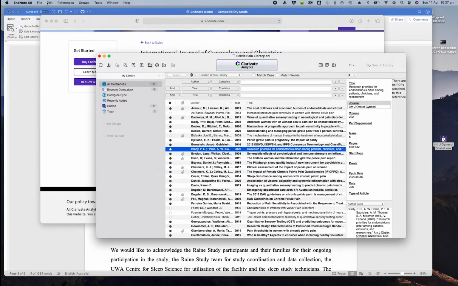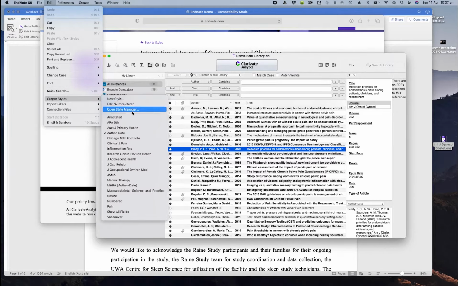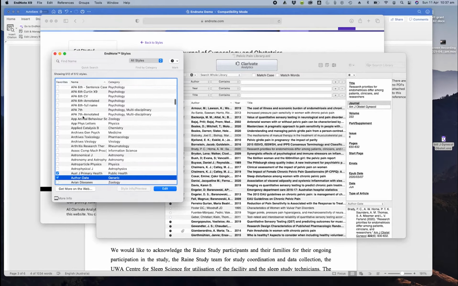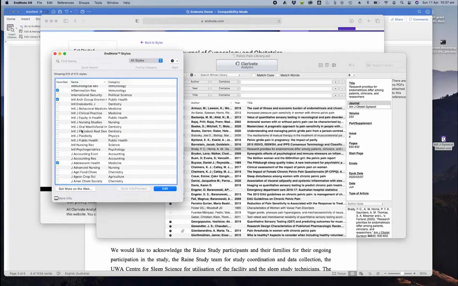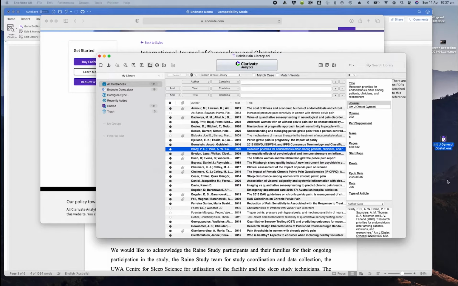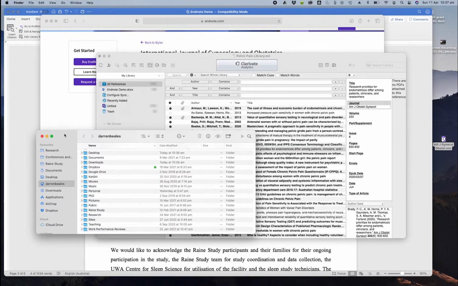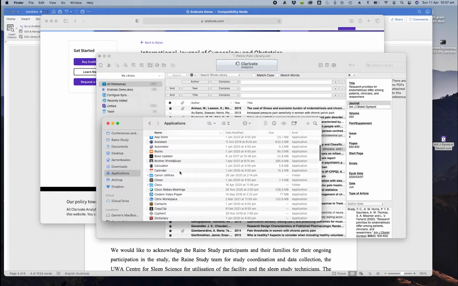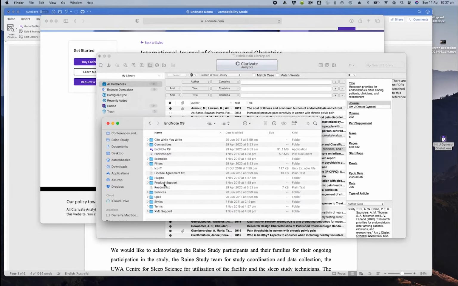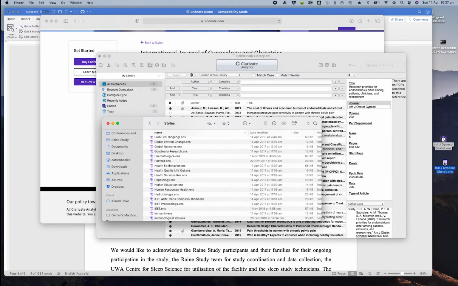So in EndNote, edit, output styles, open style manager again. So what's this? The International Journal of Gynecological. So we see that's not in this list here, right? Now, a bit of trickiness here. I go into applications, find my EndNote here, and there's a folder in here called styles. So I'm going to put this style that I just downloaded from the internet into this styles folder.